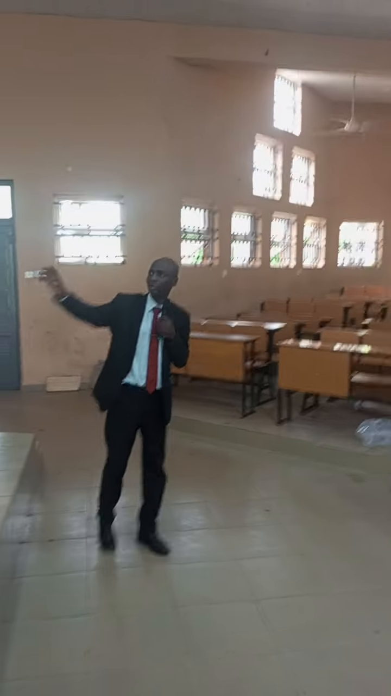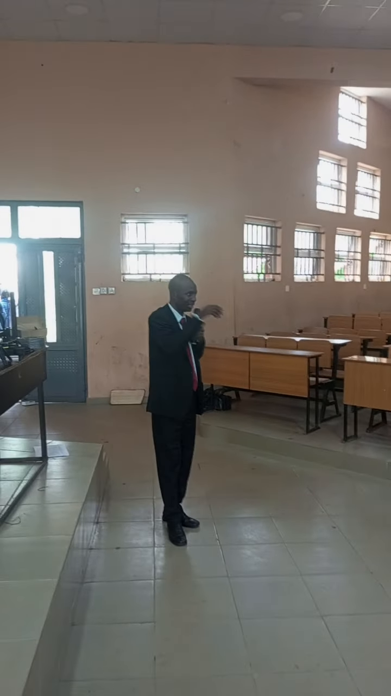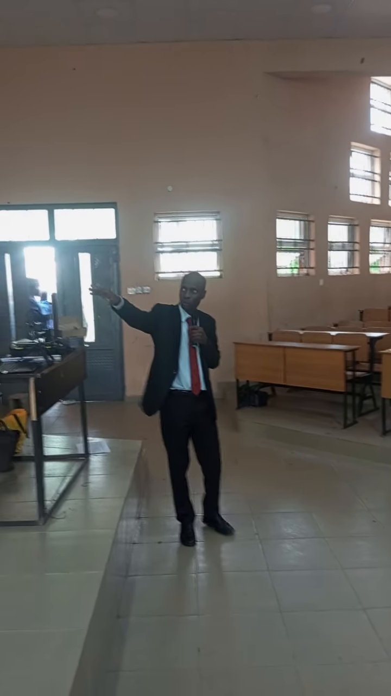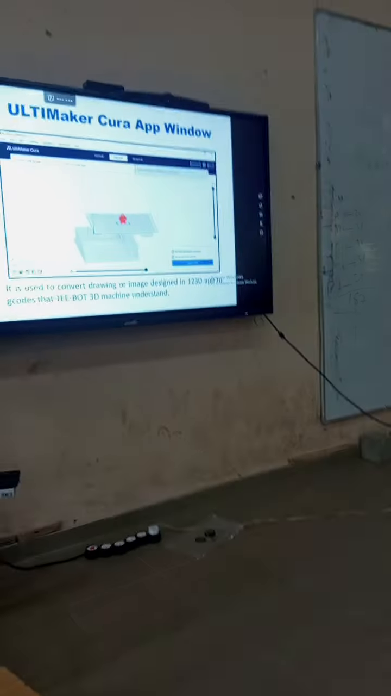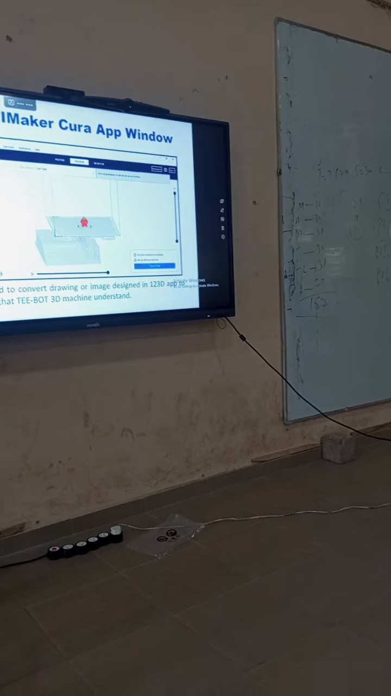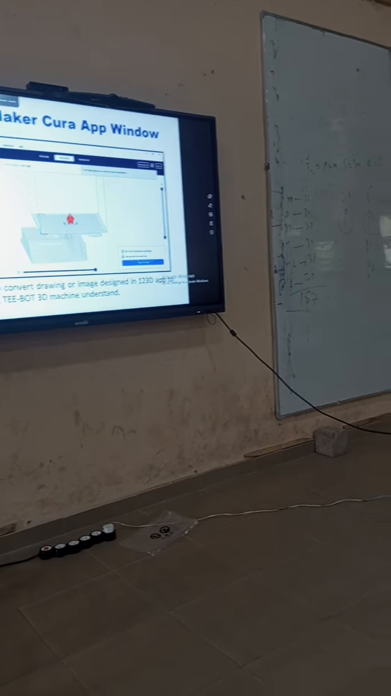I've told you earlier that this machine cannot work without one, two, or three software. So this is one of them. The major function of this Cura application is to slice the object that you have designed, like that object that is being passed across. When you design it, you cannot just send the code.